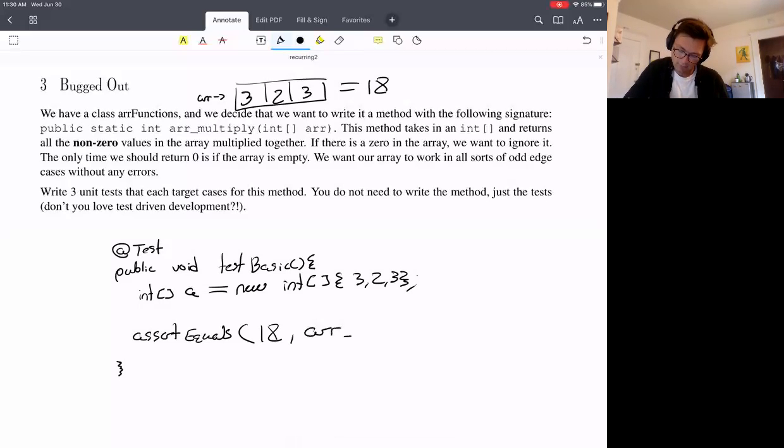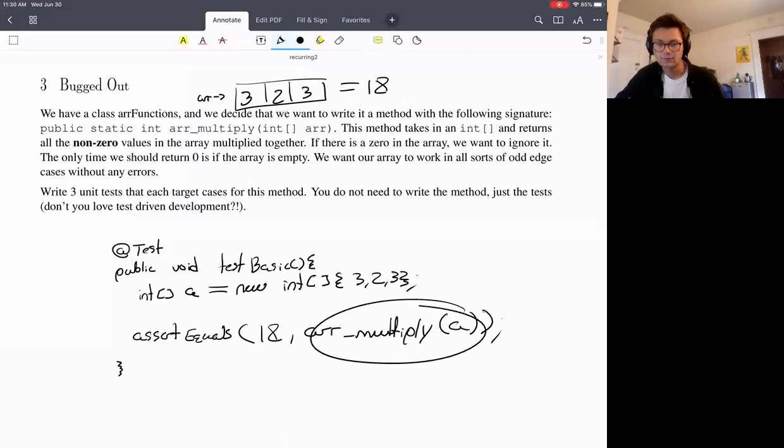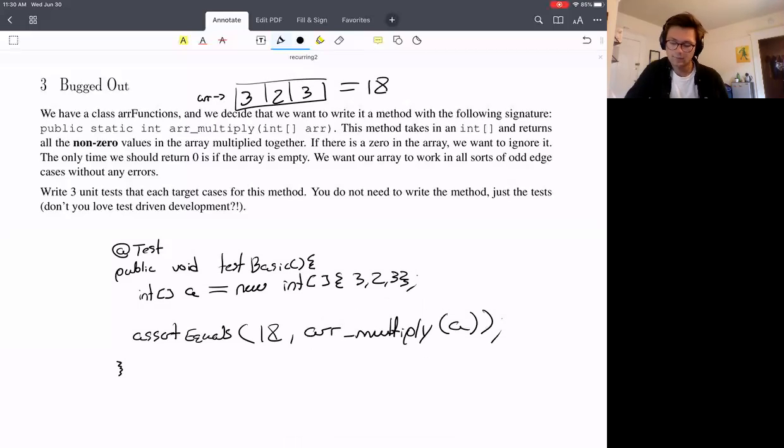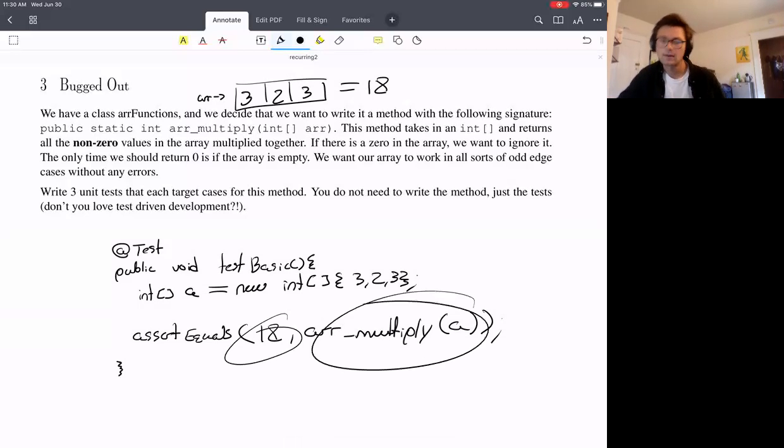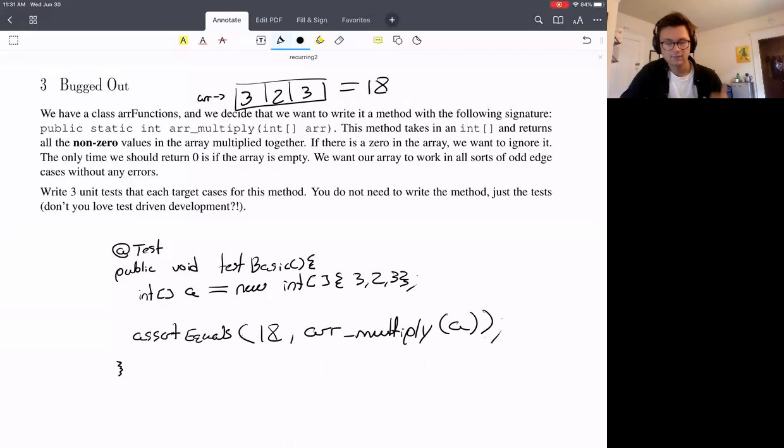It's called R multiply, and it takes an array. So we're going to give it A, like this, right? So this is the method that we're actually evaluating. And basically what this assert equal statement is going to do is it's going to take the number 18, evaluate this method, and make sure that these two are the same thing. So if it equals 18, the test is going to say it passed. If it's not, it's going to raise an error. It's going to say this is the expected, this is the actual, and you know there's something wrong.